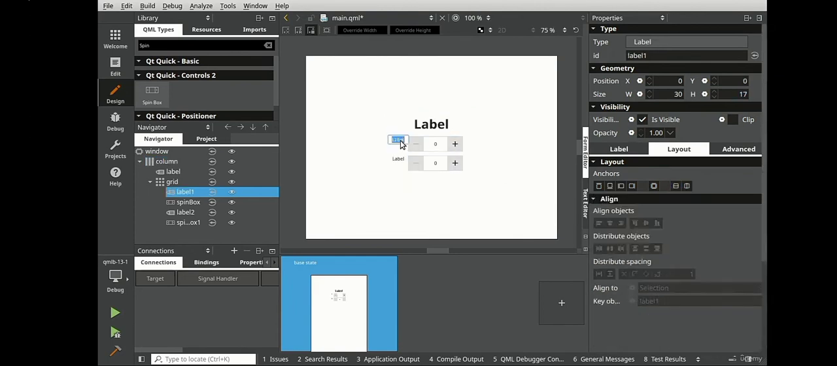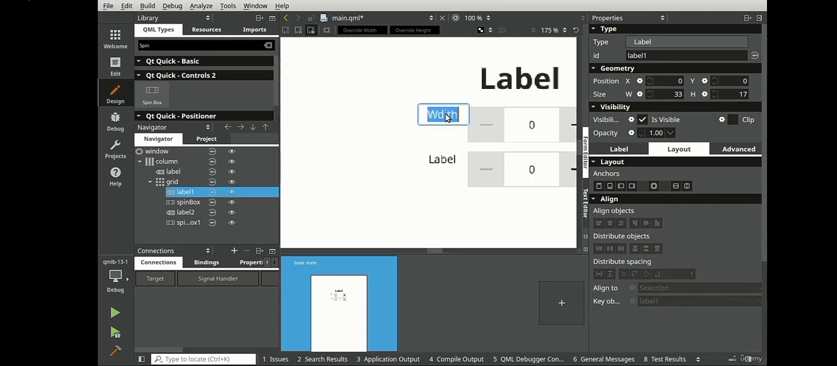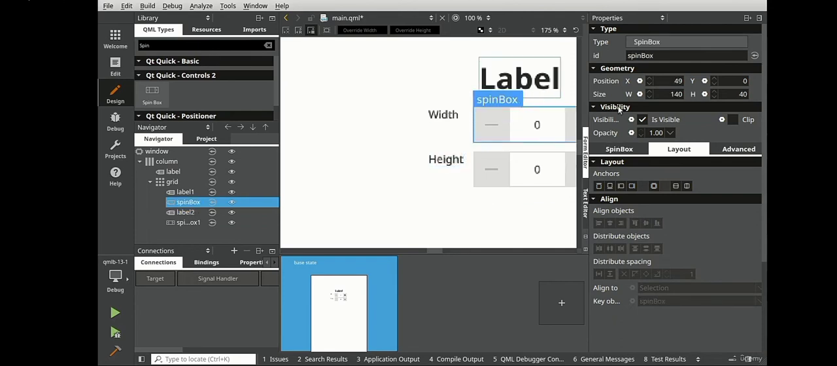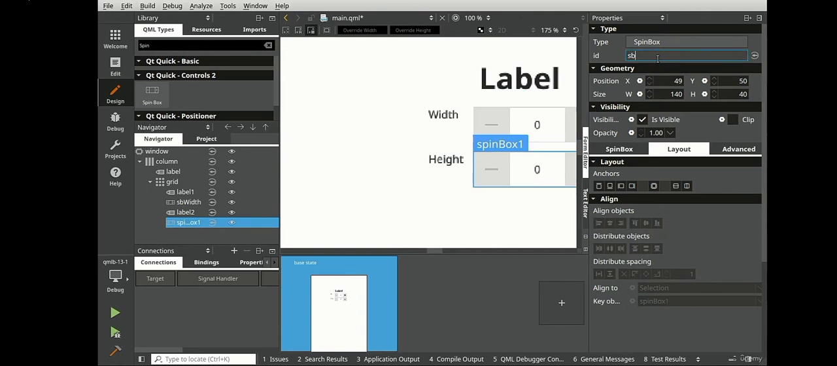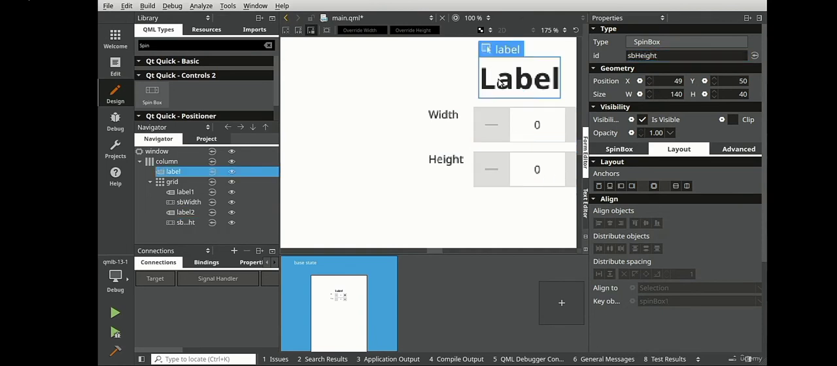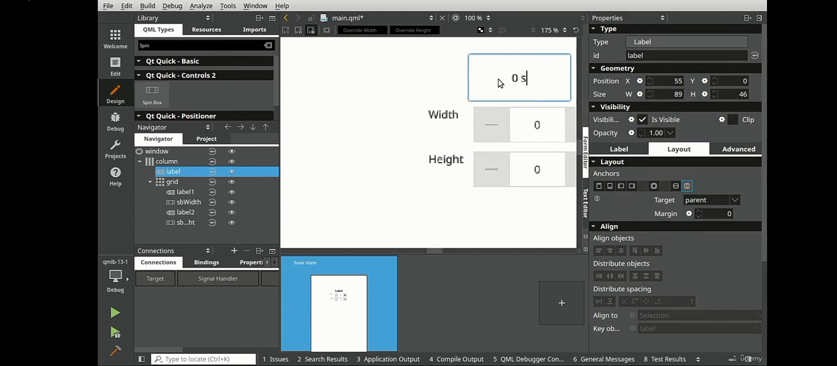All right, so width. Zoom way in. I did misspell it. Height. Let's actually change the IDs. I'm going to call this SB width. Let's call this SB height. And let's change this to 0 SQFT.